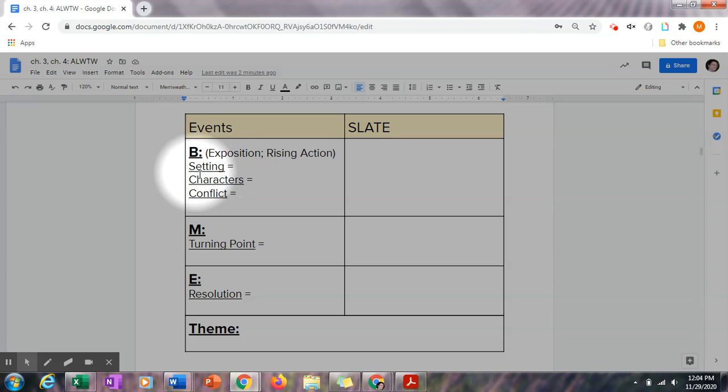So setting is where and when your story takes place. Characters, just jot down the names of the main characters you've seen. And conflict, that's the big problem. You'll write down the initial conflict at the beginning of the story. These three elements represent your exposition and capture the rising action of your story.